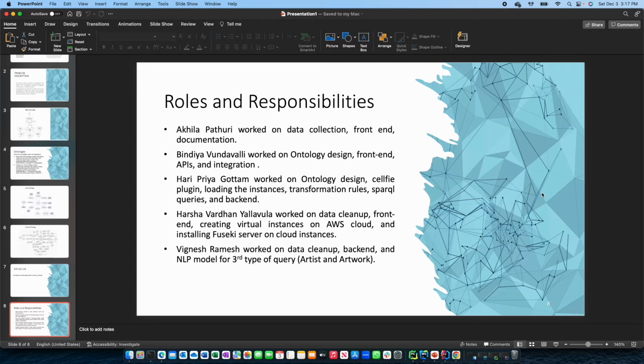Haripriya worked on ontology design, Selfie plugin, loading the instances in the FuseKey server and setting up AWS, transformation rules, SPARQL queries, and backend. Harshavardhan worked on data cleanup, front-end, creating virtual instances on AWS cloud, and installing FuseKey server on cloud instances. And Vignesh worked on data cleanup, backend, and NLP model for the third type of query, which includes both artist and artwork.